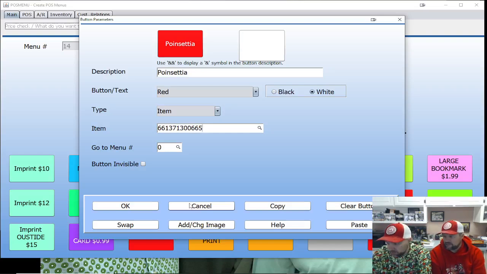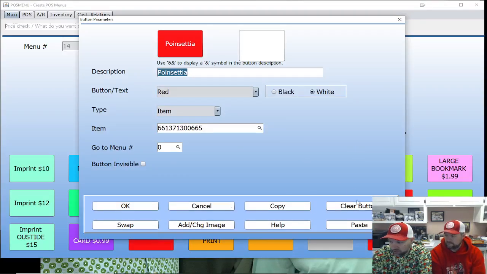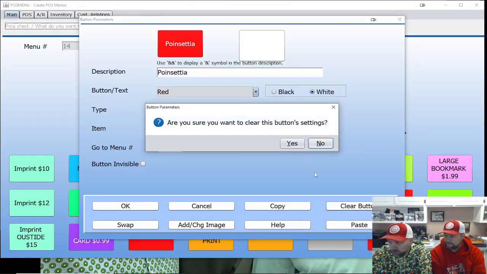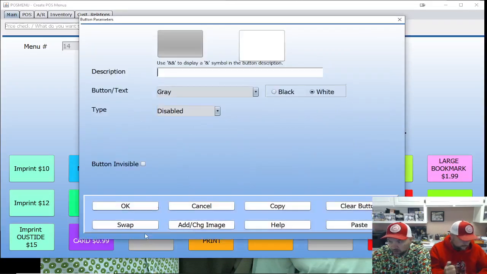I've changed my mind though. I just want to clear this button away. I want to delete it. Well, let's keep the one that's in the right area. So this one, we just put that in the wrong spot. So what we're going to do is we're going to come here. There's a clear button option. Once you hit clear button, that's going to completely clear that button all the way.